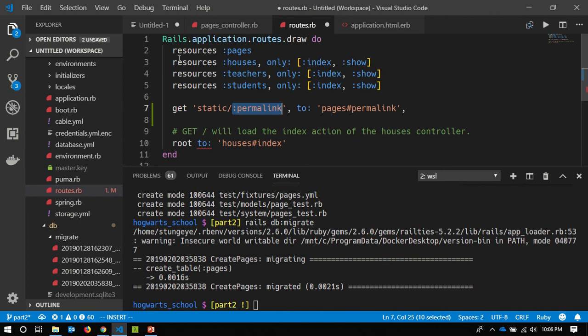In some of our other examples, where we were working with the teachers and the students in the houses, the placeholder was the ID, and we pulled that out of the params hash. Here, the placeholder is the permalink that we want to pull up. Here, we're going to go to the pages controller, and I'll call the action static, and I'll let this route be known as static, which means we can access this by static_path with link_to.